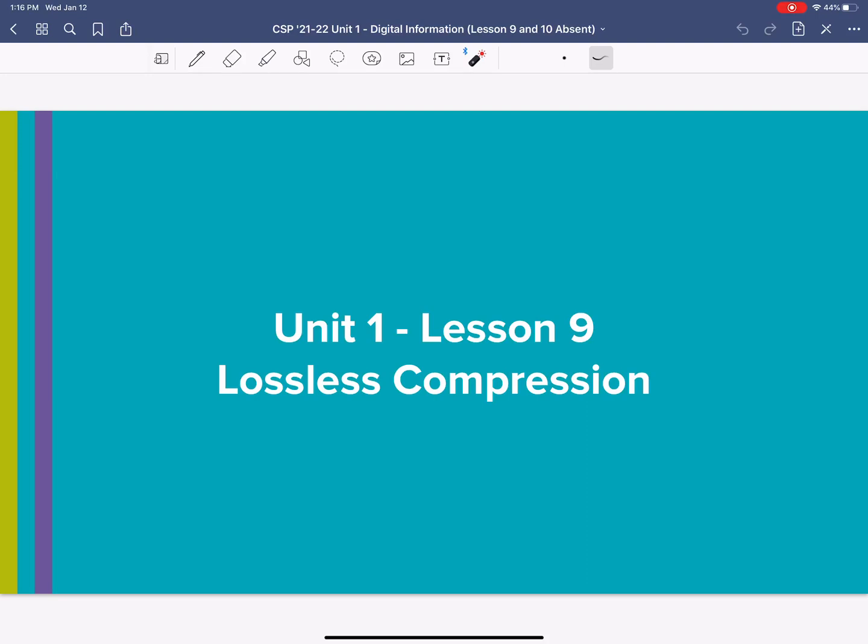So what we need is some strategies to compress that data, to compress that information, to make it smaller so that it's easier to store on our computers and it's easier to send to other computers, right? Because if you've tried to send a large file before, it can take a long time, or if you're trying to upload a large file, it can take a long time. So we need strategies to compress that data to make it smaller so it's easier to store and easier to send. And one of the strategies we can use is called lossless compression.